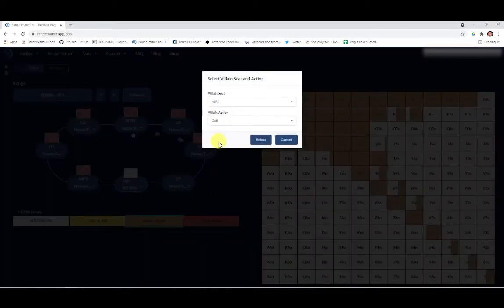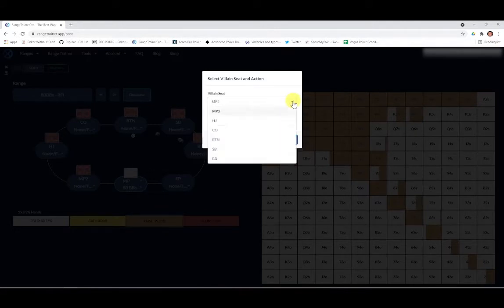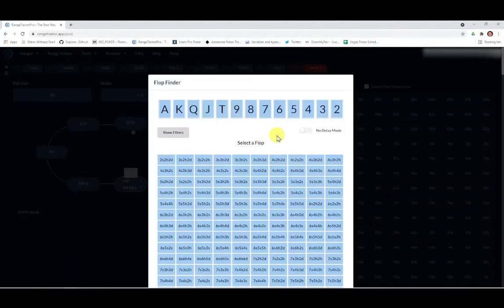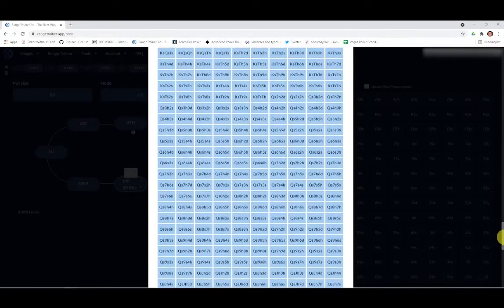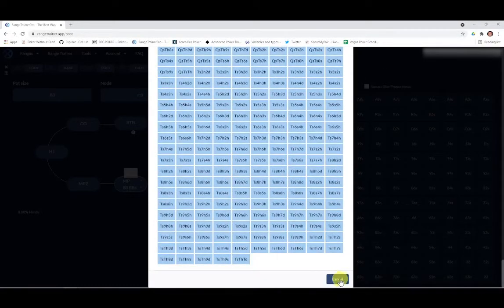And we bring up a box that tells us to select the villain seat and action. They have a lot of situations solved for opening against the big blind. So let's say the villain seat is in the big blind and the villain action is to call. So let's go ahead and select that. And now it takes us to the flop finder. We're going to talk about the flop finder a little later, but in this screen we will select the type of flop that we want to study. I'm going to go ahead and close the flop finder for now by scrolling all the way to the bottom and hitting the cancel button.